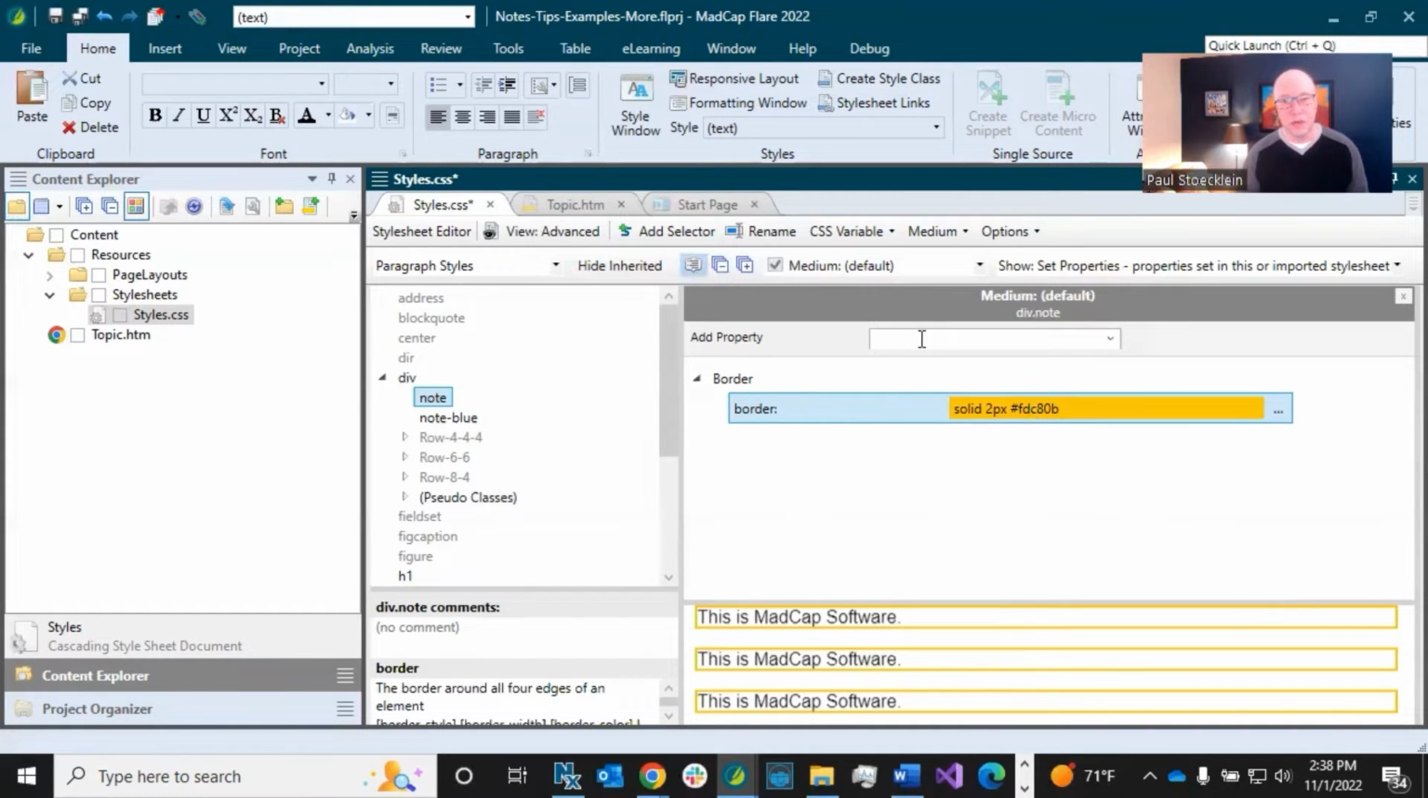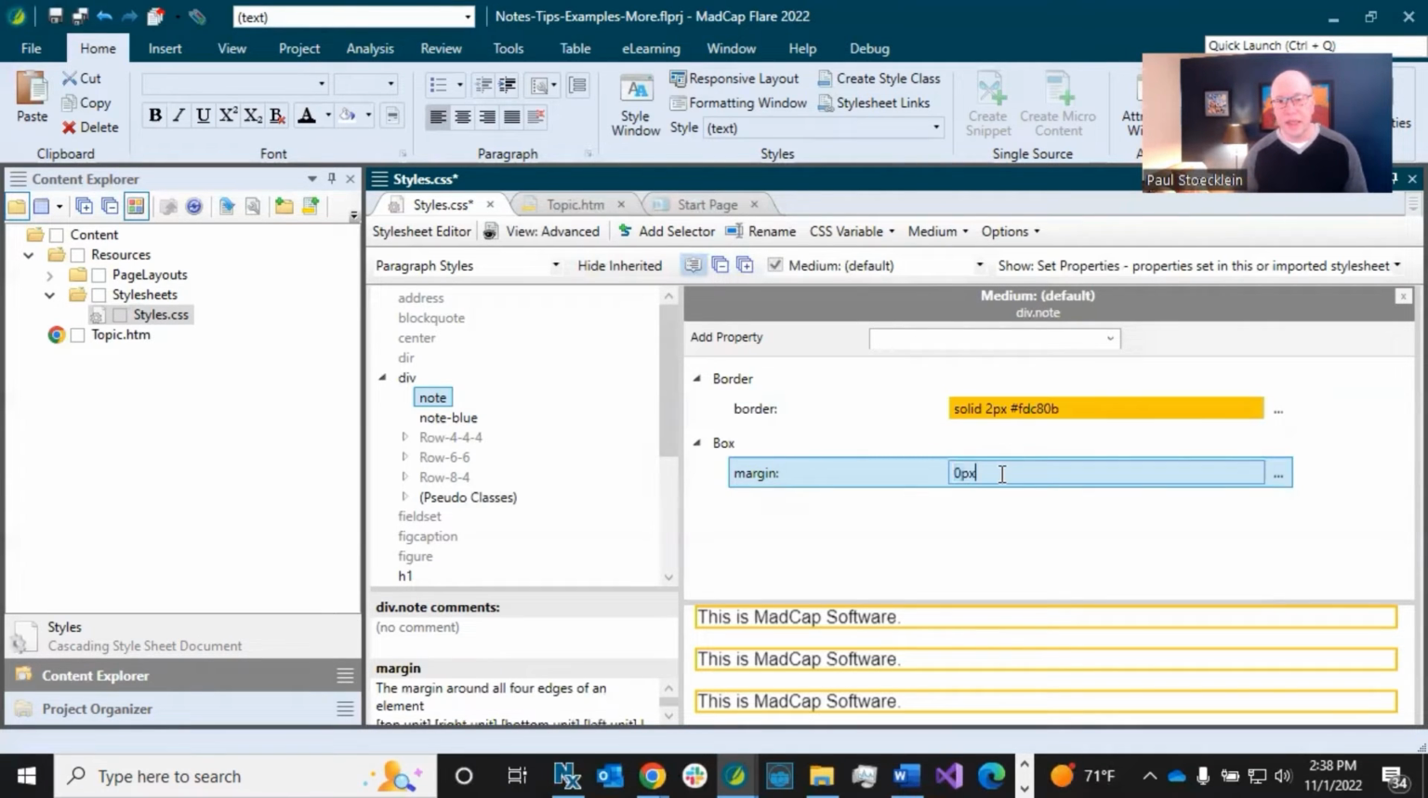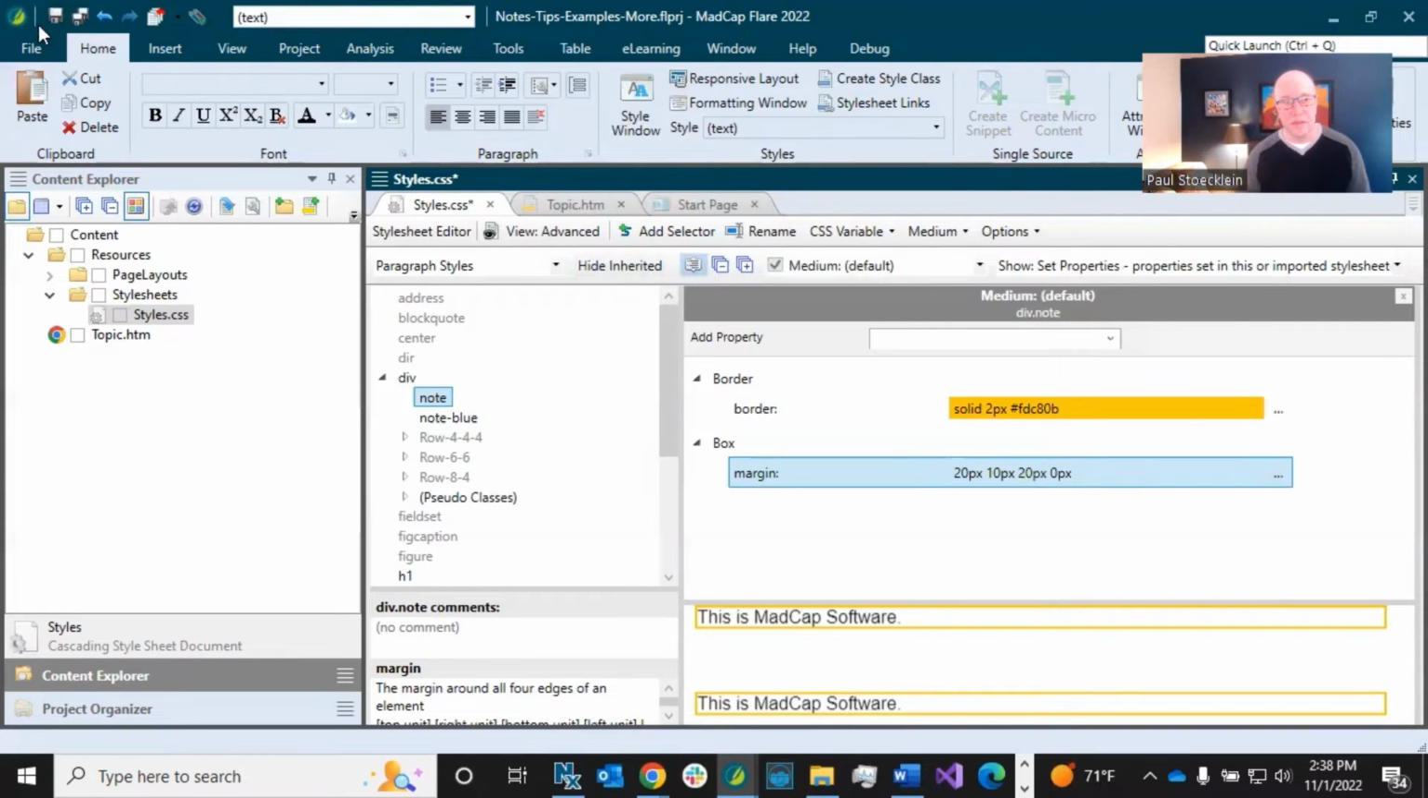Now, margin. All right, I want to add a margin because I want the spacing. These notes and tips and things, there's going to be other content next to it, above it, below it. And I don't want them to just get mashed in there. I want to make sure there's some space. So I'm going to add a margin. So I'm going to type that, and I can use that technique of just going around the clock. Start at the top. What do I want for my top margin? I'm going to say 20 pixels, space. Right margin, let's do 10 pixels. Bottom, let's do 20 pixels again. And the left, I'm going to do 0 pixels because I don't want any spacing on the left. Set that. Go ahead and save that.